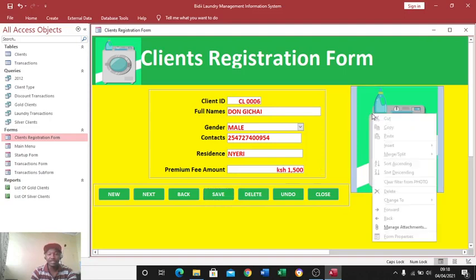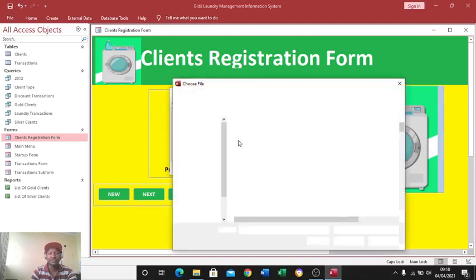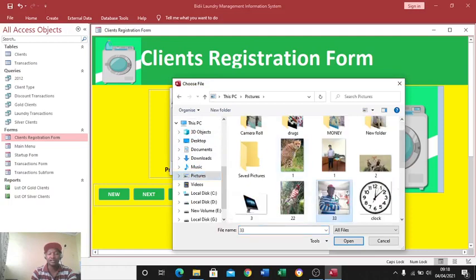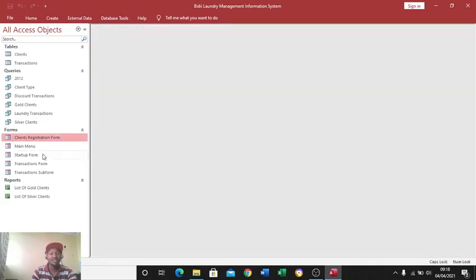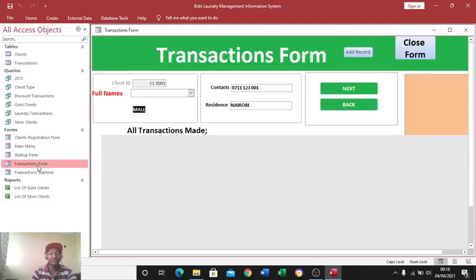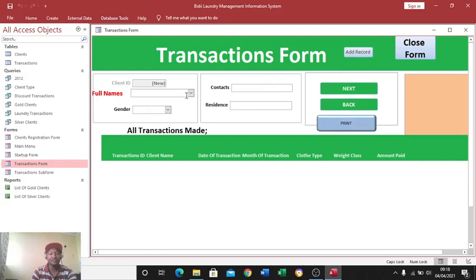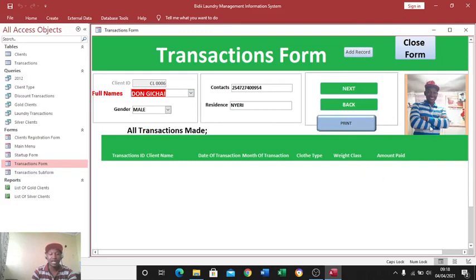Then from here I can get the photo for Don. Just go to that point, hit, then go to where my pictures are, then you can take Don, then click on OK. Therefore, basically I have now registered this guy. Then I can just close this, then go to transaction, where now I want to make a transaction. Therefore, from this point I can just hit add new, then go to Don Gichai. Therefore, this guy will actually pop up here.